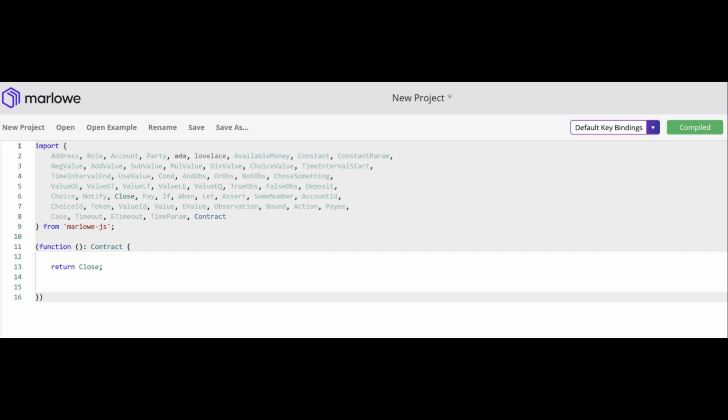The final contract is then constructed by chaining these function calls together in the correct sequence. Alice deposits, then Bob deposits, then payments flow both ways, and finally the contract closes. This approach makes complex contracts more manageable and easier to understand. It also allows for reusing common patterns across different contracts. After writing your contract, clicking Compile in the playground converts it to a form that can be simulated.